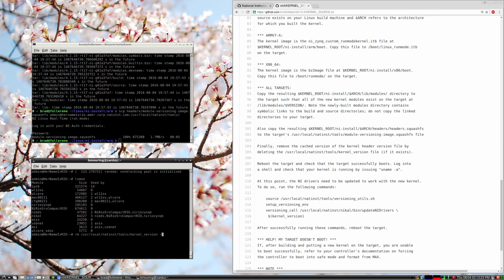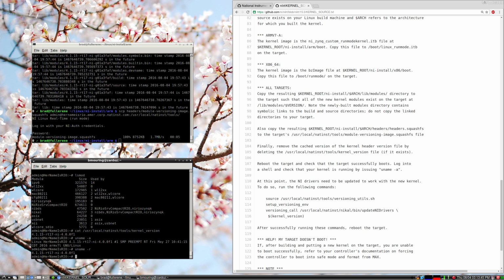First, let's see here. If I just output that, you see that it's 4.1.15-rt17-ni-4000f1. That matches the kernel version that National Instruments shipped in 2016. This is my currently booted kernel. This is just from a fresh install from MAX with the 2016 software stack installed.